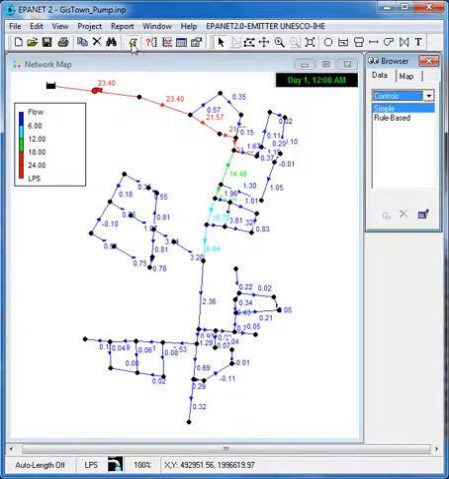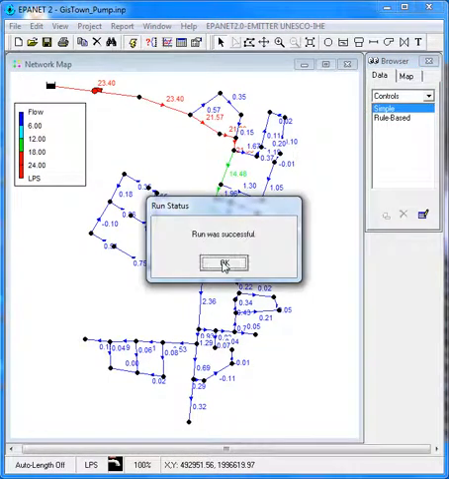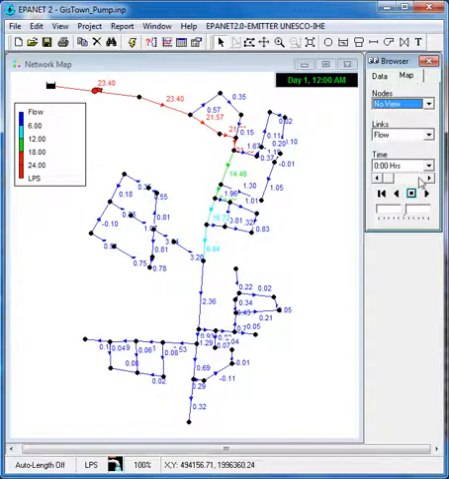Now let's run the simulation and play the animation. Probably let's go to the time when the pump is switched off, which is hour 3 of simulation time.